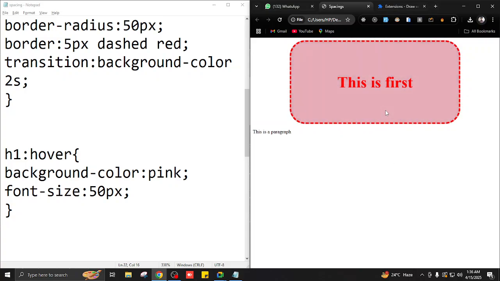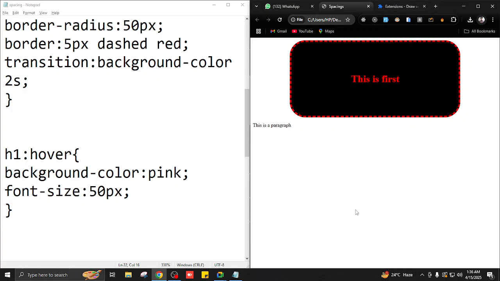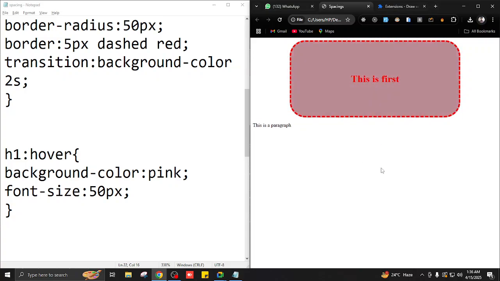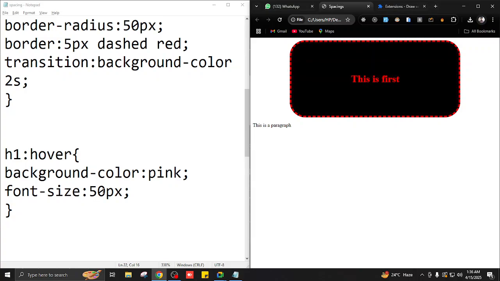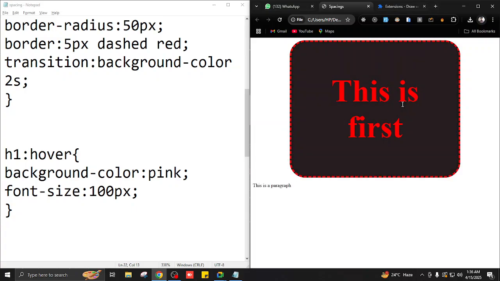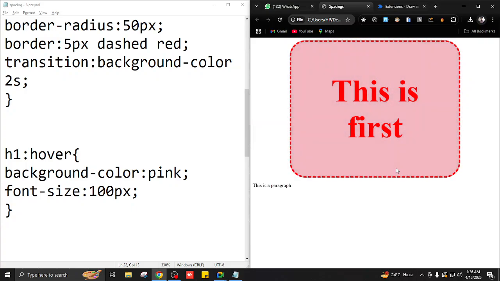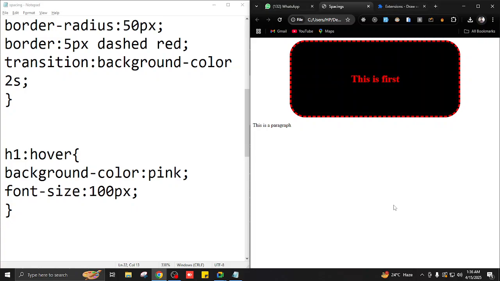Can you see the problem? Is there any problem or not? It goes away too fast. Exactly. Which is too fast, the color or the font size part? Font size. Exactly. Why is it fast?